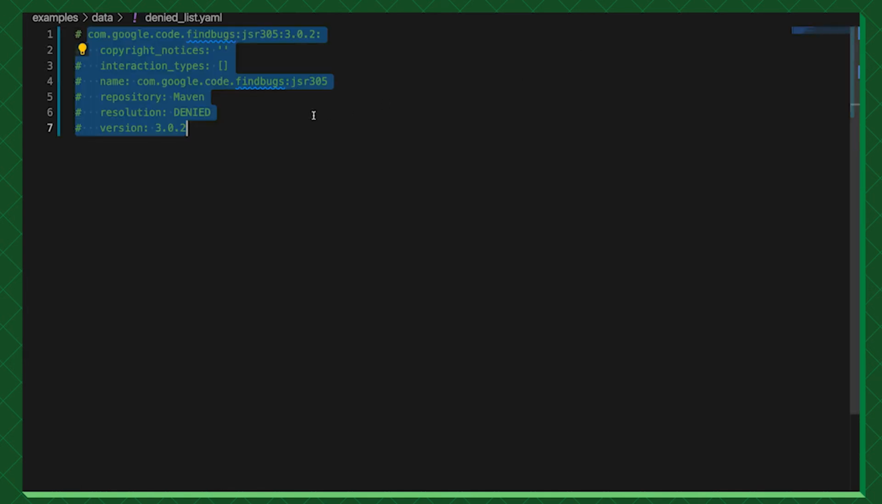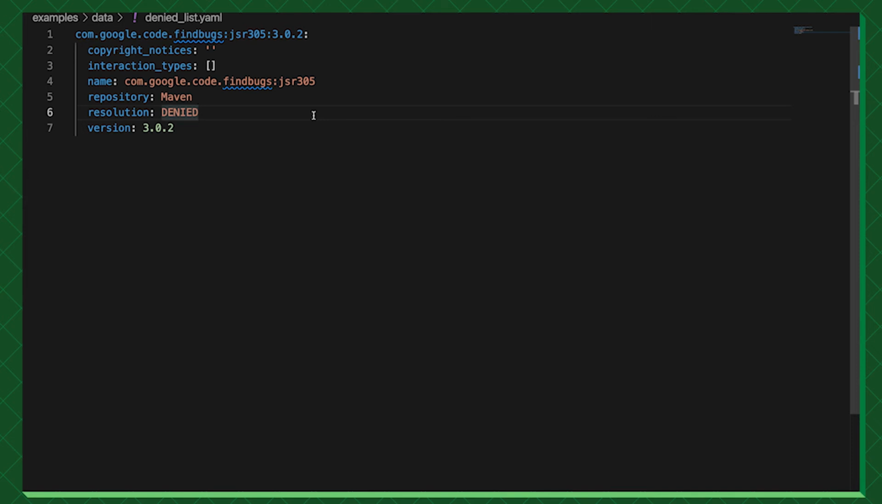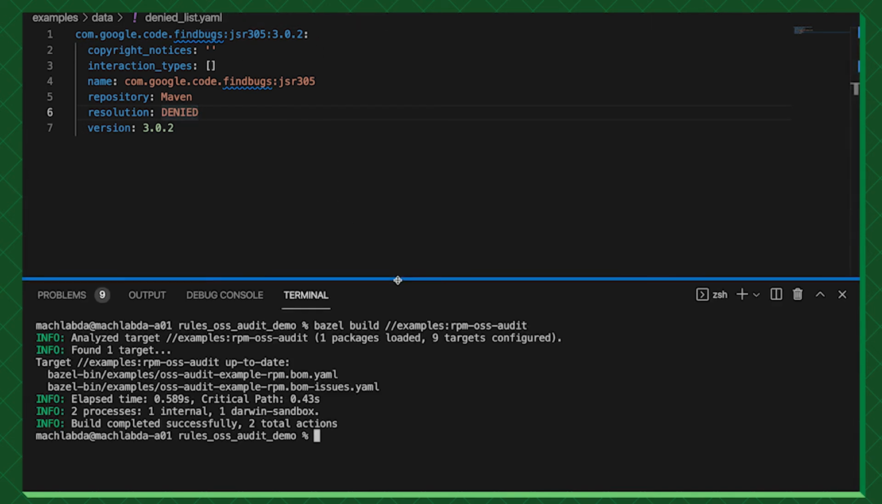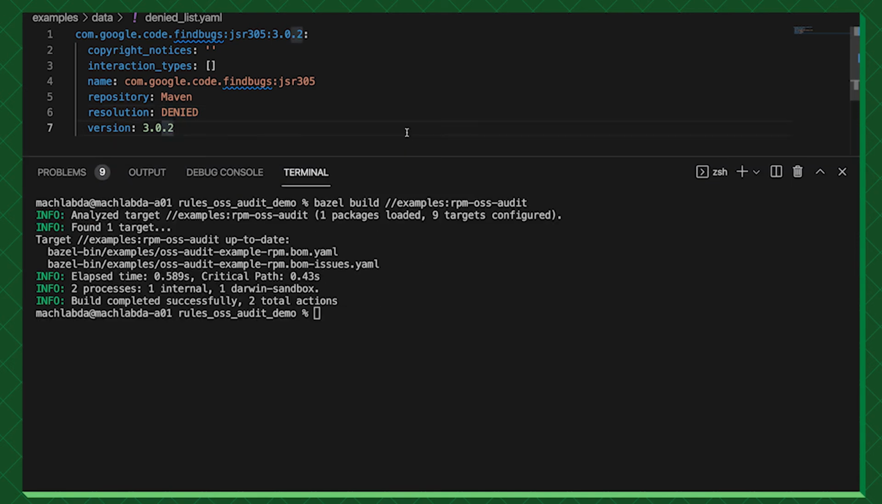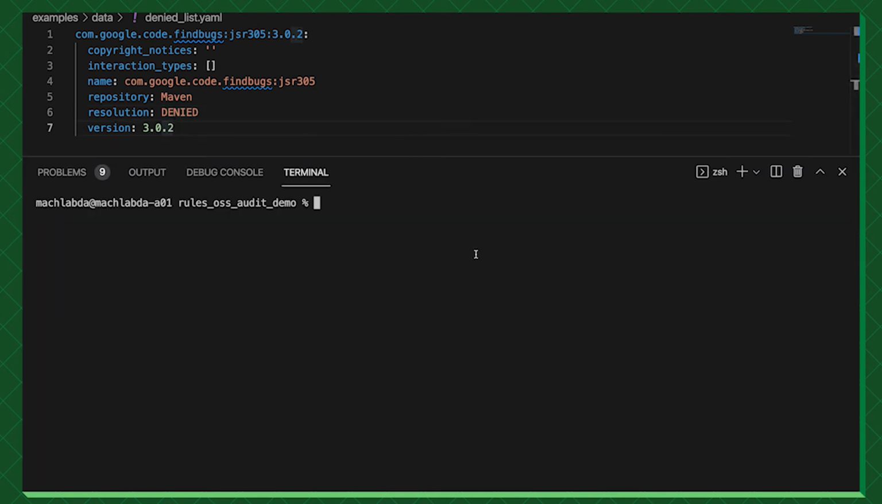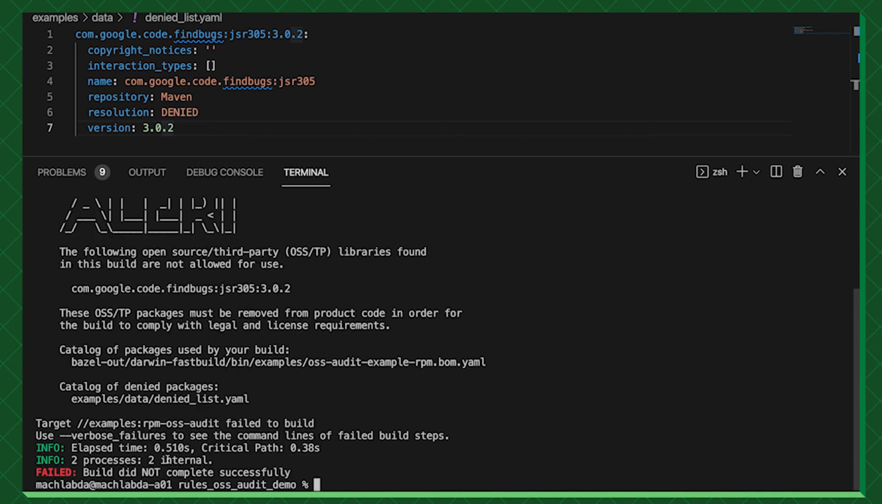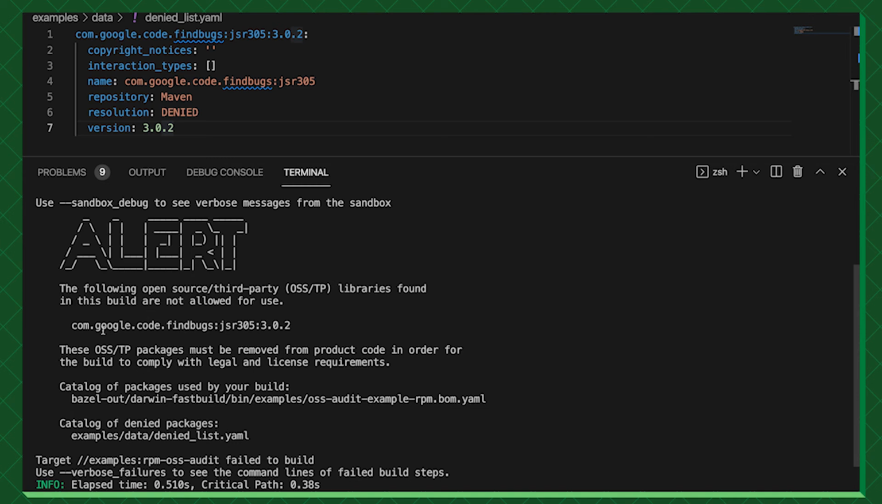Let's check it out. So we can uncomment this package, find bugs JSR 305, and let's go ahead and save the file, then run the audit again. So this time we get a failed build, and we have an alert message letting us know that we're not allowed to use this package, find bugs JSR 305.